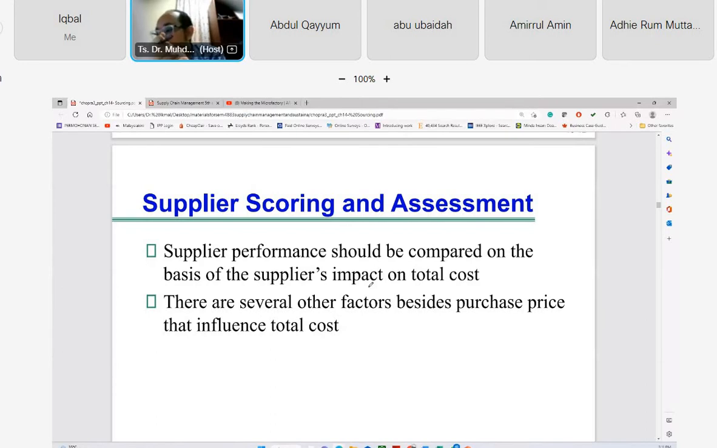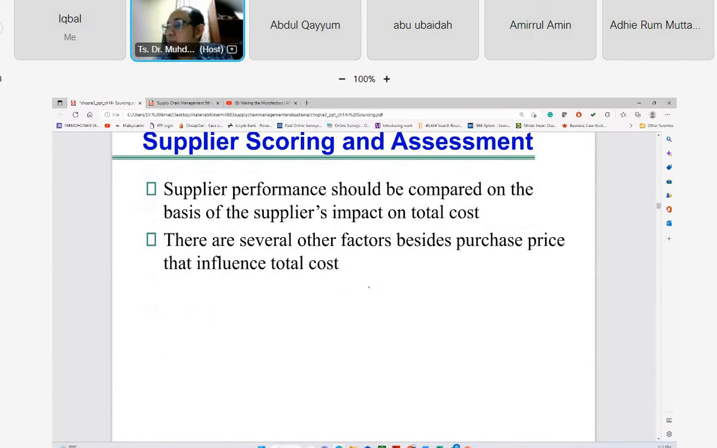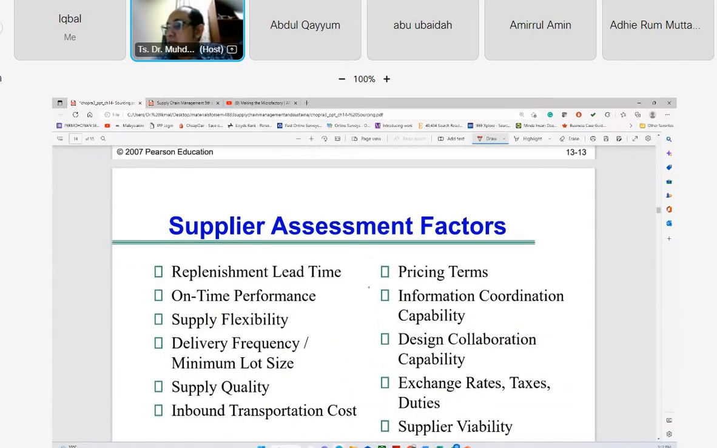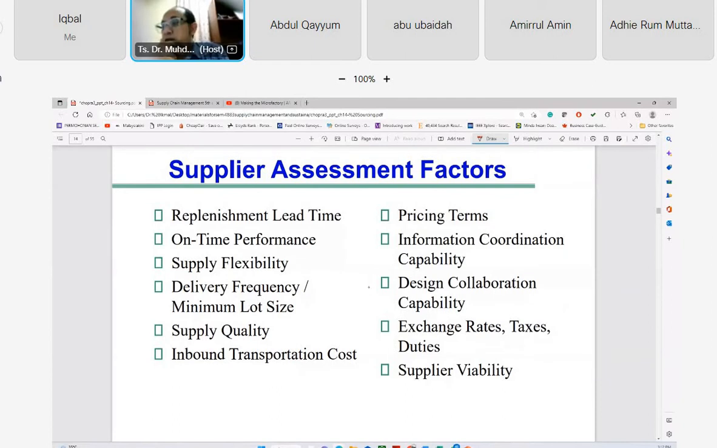So there are several other factors beside purchase price that influence the total cost. There's also replenishment lead time, on-time performance, supply flexibility, delivery frequency or minimum lot size, supply quality, inbound transportation costs, pricing term, information coordination capabilities, design collaboration capability, exchange rate, tax and duties, and supplier viability. So not limited to this.